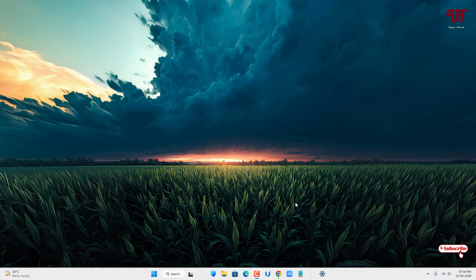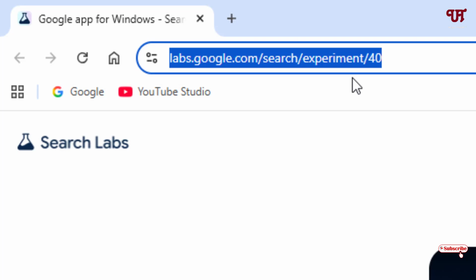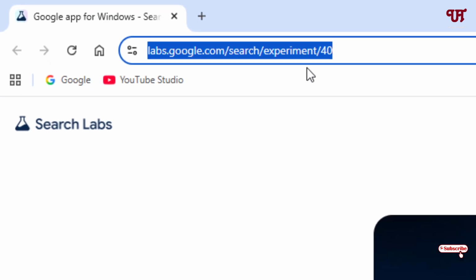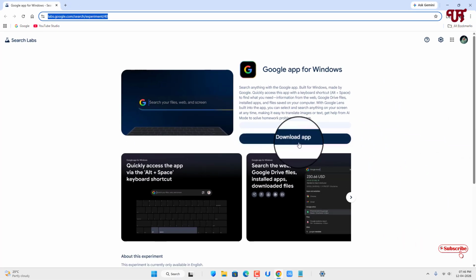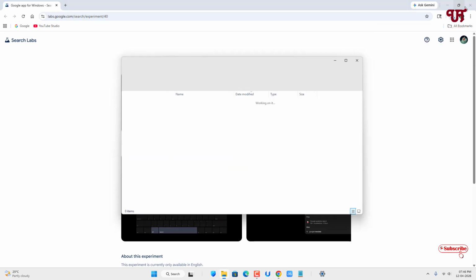So firstly, just open any web browser and visit this website link. I'll be providing this website link in the video description, so you can click there and visit the website. After that you will see the download app option. Just click on it. So finally the file has been downloaded, so let me go to the folder where it's been downloaded and let me close this web browser.